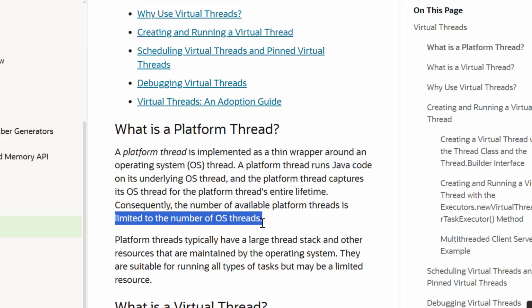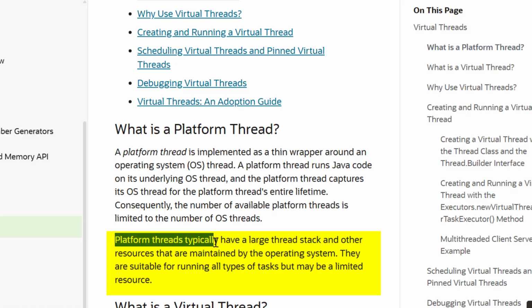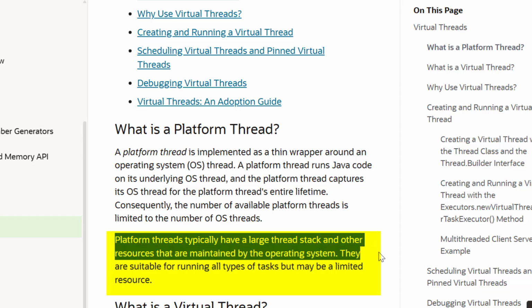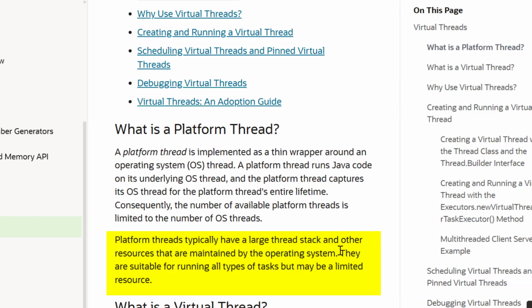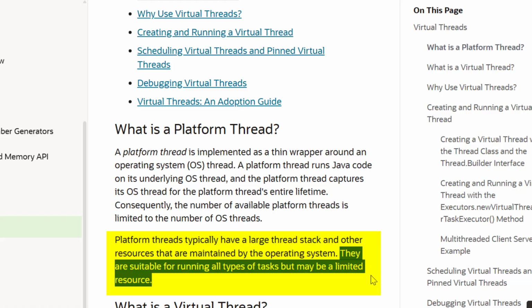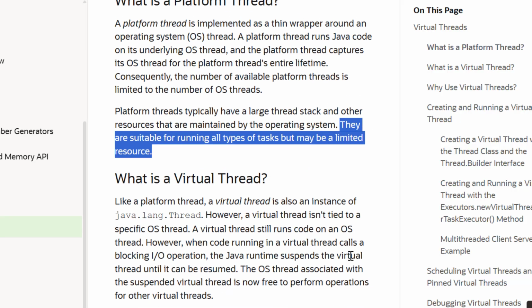Each platform thread will take some memory in its stack, and your JVM may crash with a higher number of threads. Oracle says the same: platform threads typically have a large thread stack and other resources that are maintained by the operating system. So they are suitable for running all types of tasks but may be a limited resource, because every thread is sharing the same resource. But since Java 21, we have something called a virtual thread.